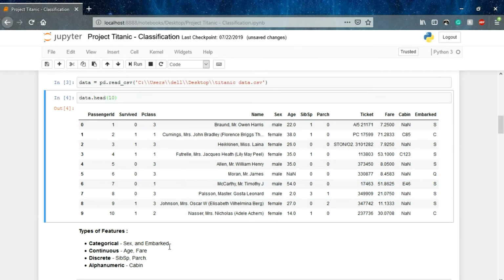Then we have continuous data, as in the case of age and fare, which are in decimal form. These are not discrete values, so that's continuous data. Then the discrete data, SibSp, Parch, these take only some values. What discrete and continuous mean is, suppose I have only entries like 1, 2, 3, 4, right?